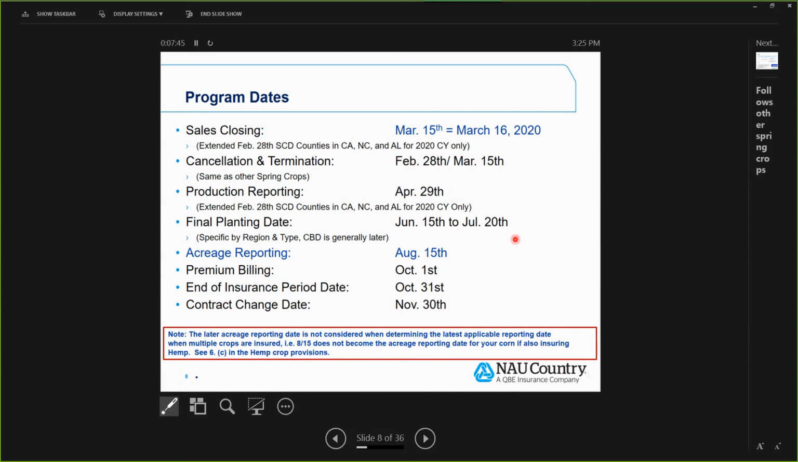Final planting dates vary. The CBD is generally later, so it'll be toward the end of this time frame. The first final planting date for any of the types is June 15th, and that, of course, varies by region. Acreage reporting is August 15th, which is 30 days later than most of the normal Midwest spring crops. Premium billing, October 1st. End of insurance period, 31st, and contract change date is November 30th. They obviously didn't hit that November 30 date this year, but presumably they will moving forward.